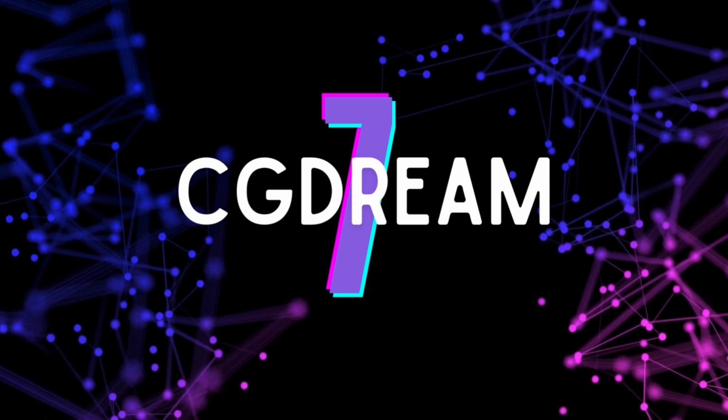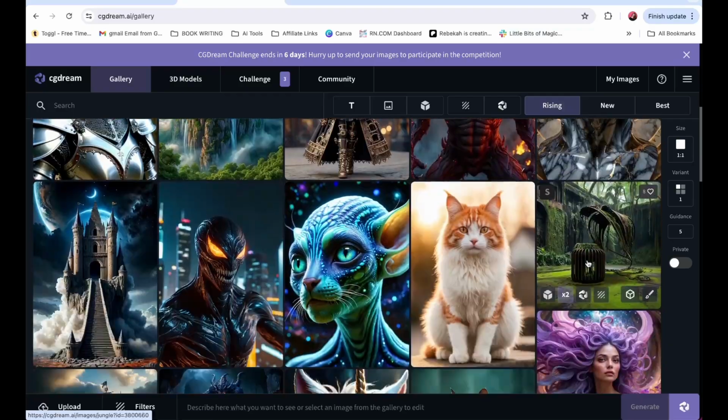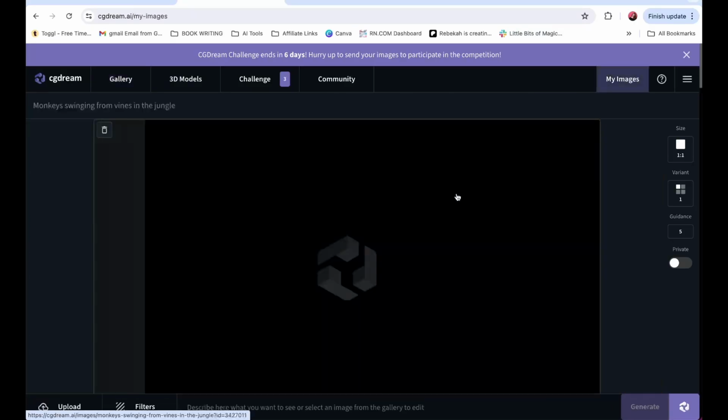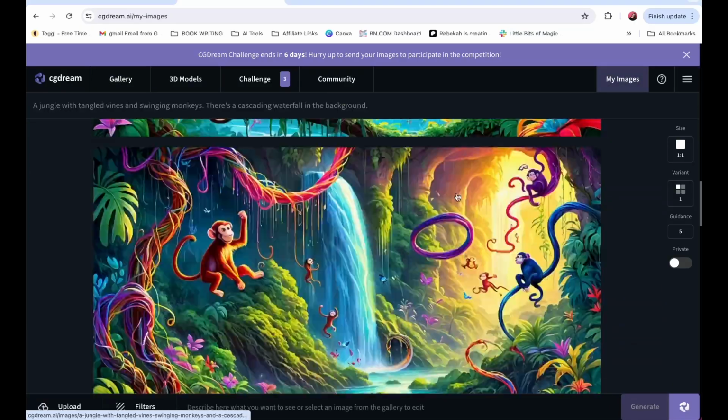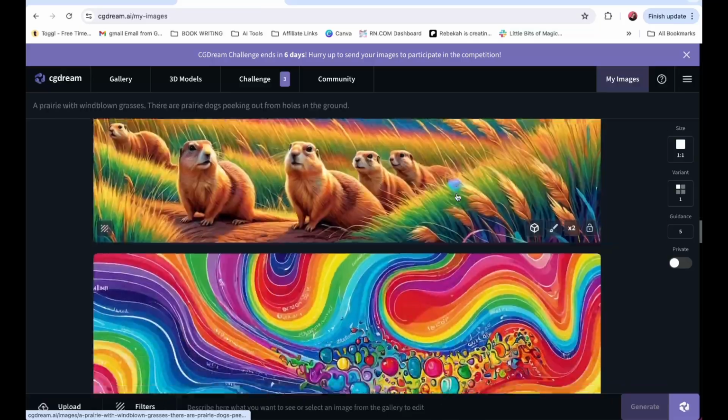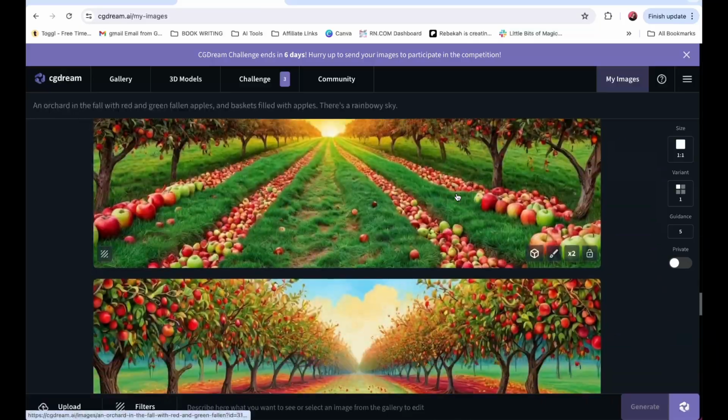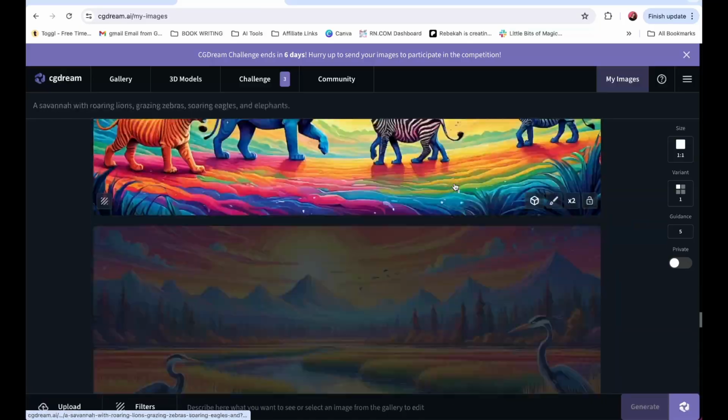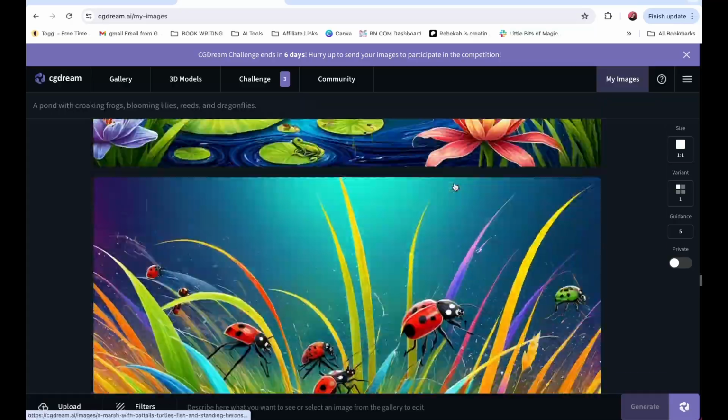This is the main gallery. This is how other people are using the tool. And these are my images. So let me scroll back a little bit, because the really cool thing, I'm going to scroll way back to show you all these images.